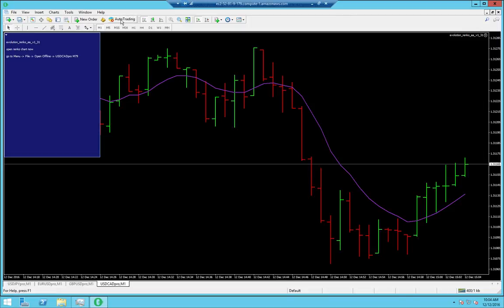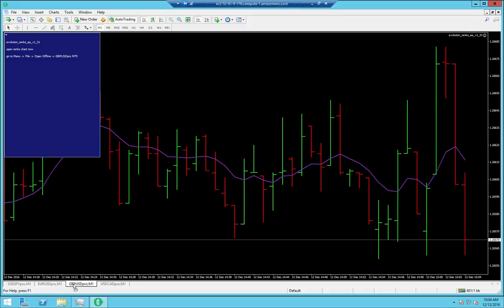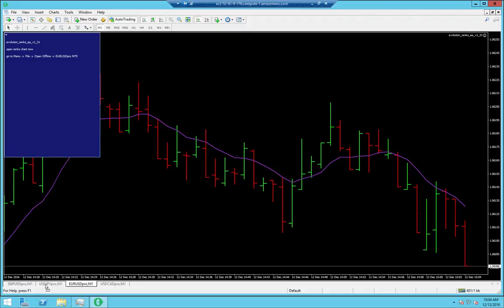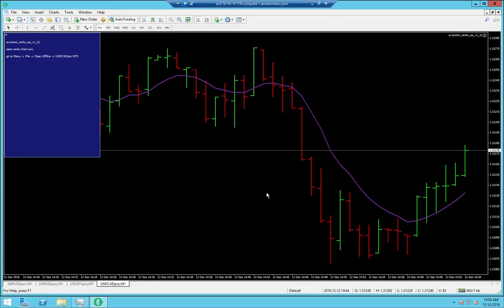Auto Trading here, if it's off, things don't work. We get an unhappy face. Make sure Auto Trading is on. And we are good. So these aren't in the order I like them in. I'm going to rearrange them. You can drag and drop these in any order you want. I like mine in a certain order because I guess I'm OCD. And that is, as far as I can tell, the first step.